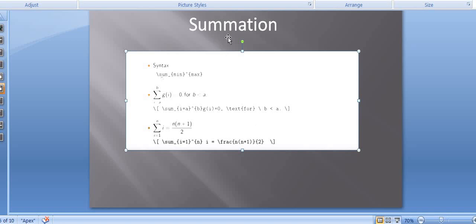Now to understand the summation. Summation is represented as backslash sum followed by underscore, the minimum value in curly braces, followed by the maximum value in curly braces. So let's try out these two commands.